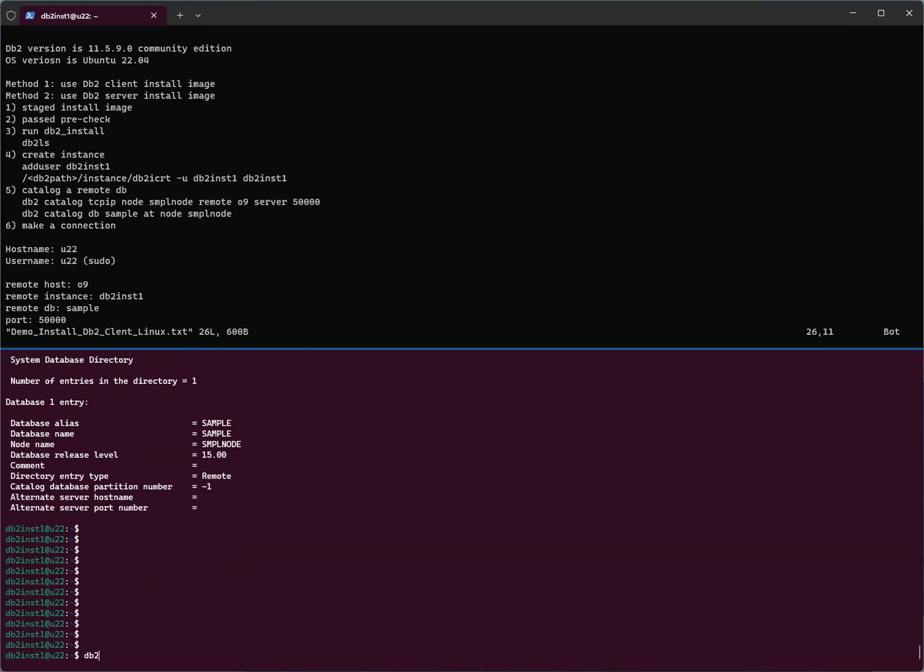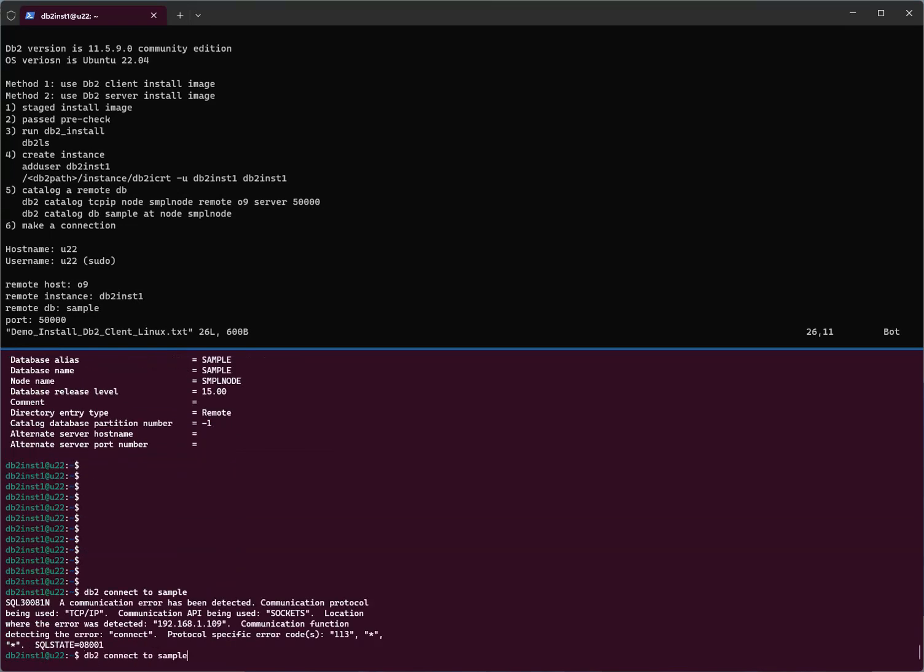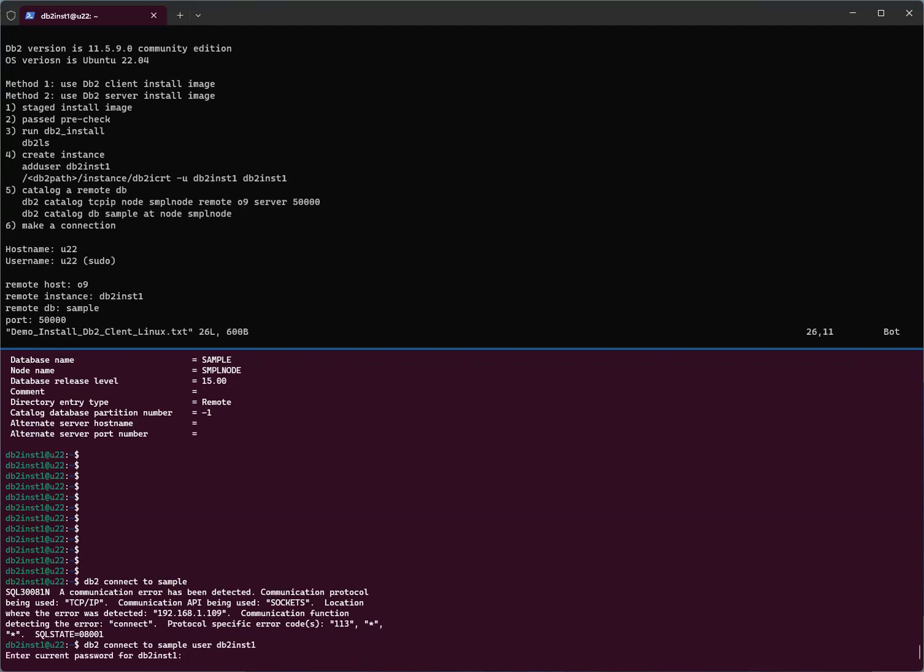As usual, we're going to do a db2 connect to sample. So if we hit return, we're gonna get an error message because this is not a local database. We can't do this. We're gonna have to use the username. So the remote user, we're gonna use the instance name, and return. Now they ask for the remote user's password. I don't remember the password. Let me give it a try.